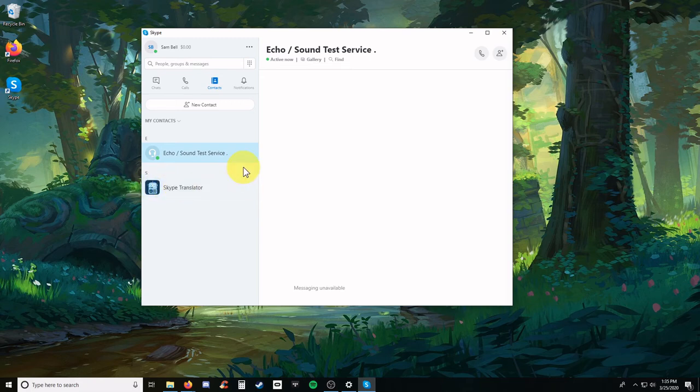For the purposes of this video, we're just going to do the echo sound test because it's going to show you exactly what the call is going to look like. So we're going to click on the echo sound test, and then this phone icon up here is going to be an audio call. The echo sound test service doesn't have a video call option because it is kind of a robot, and there's no webcam for it.